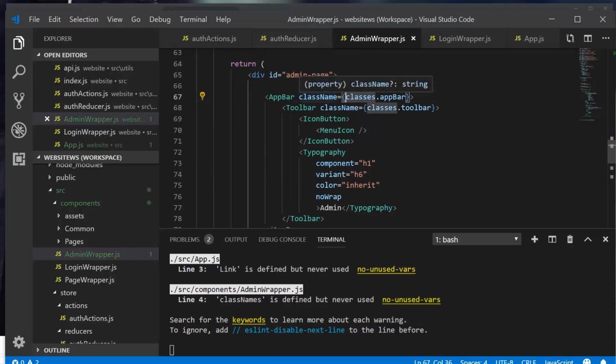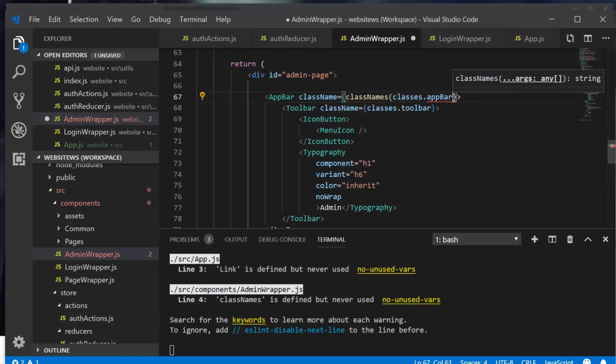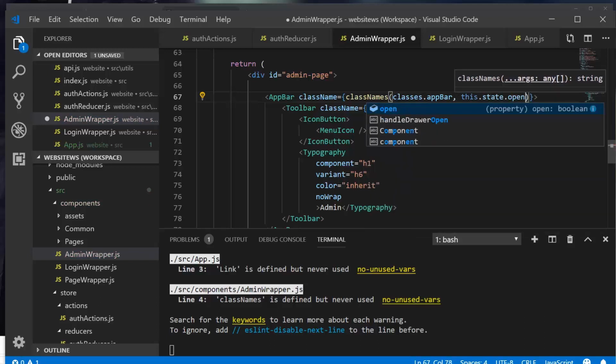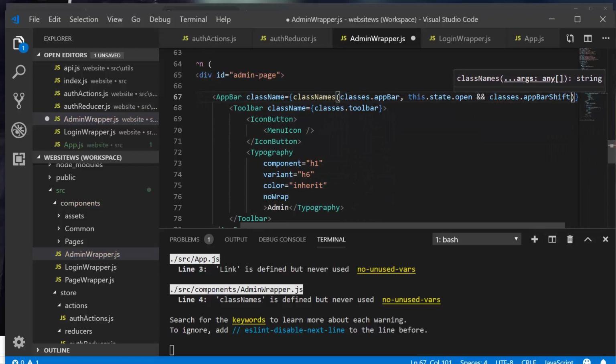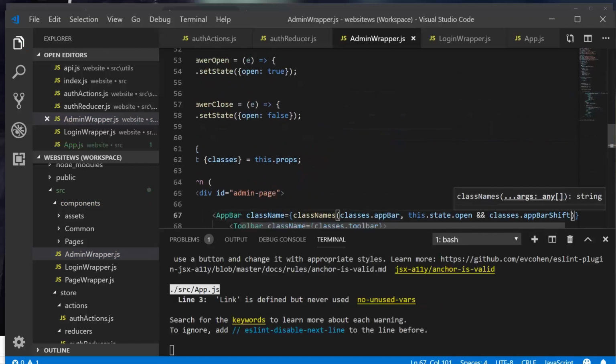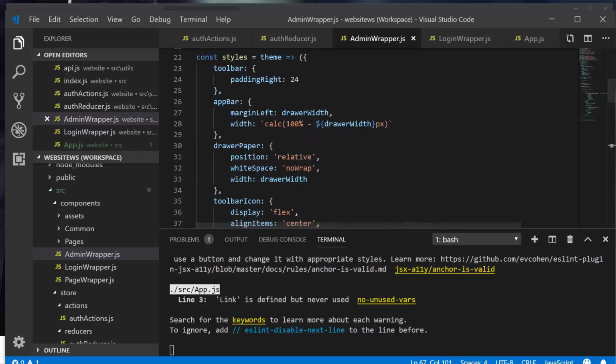Alright, so the class name that it's getting, what we're going to do is we're going to open a function here called class names. And the first thing it's going to get is classes.appbar. That's going to remain the same, but then we're going to say if this.state.open, so if this equates to true, then we're also going to add classes.appbar shift.